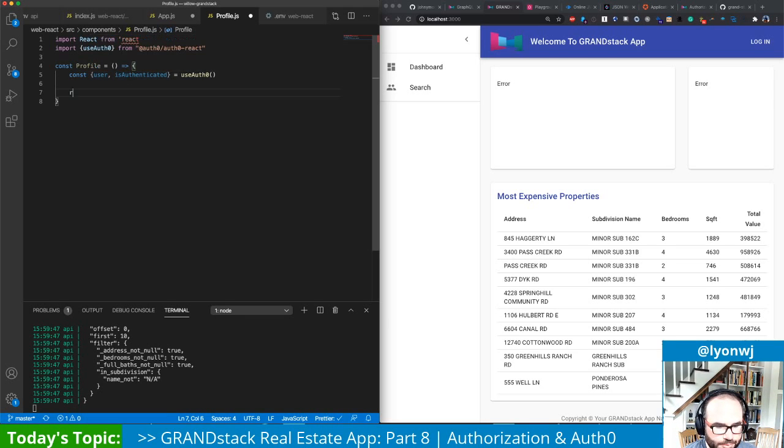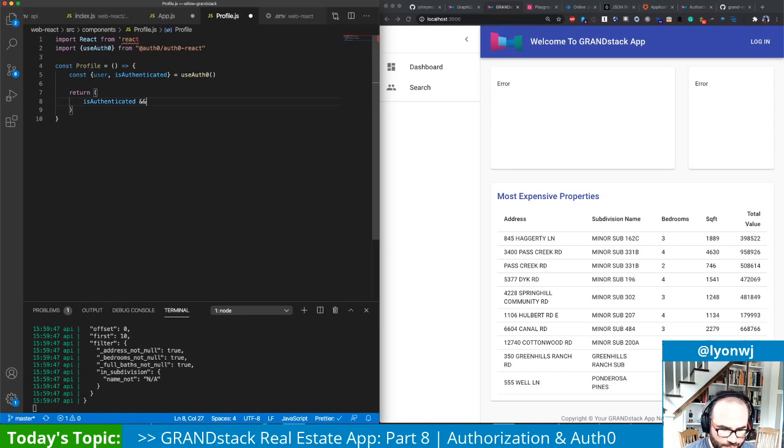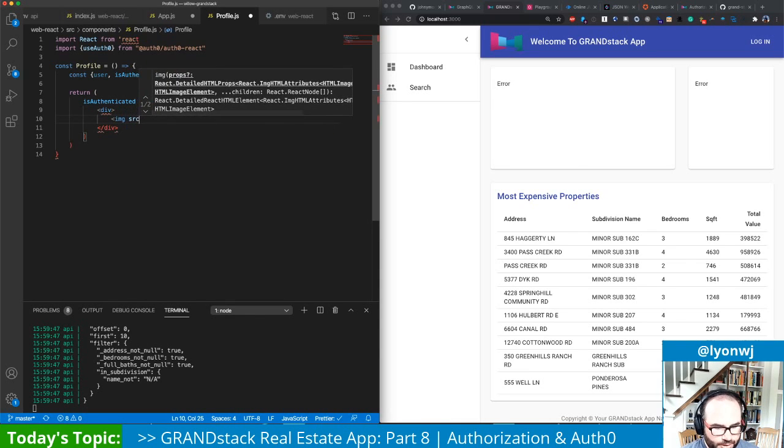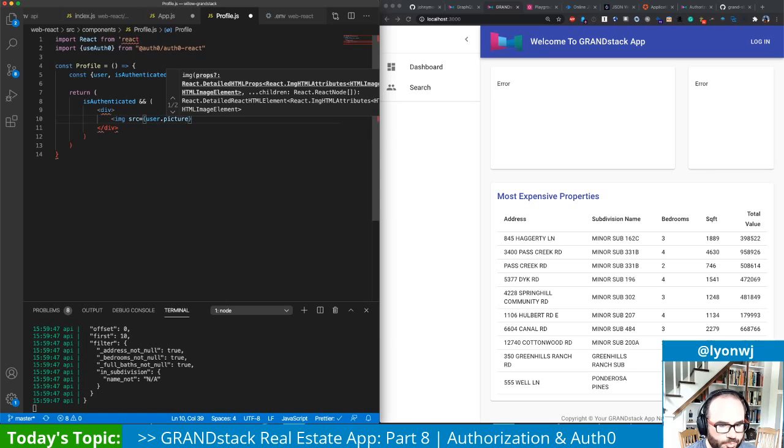Okay, so what are we going to return? Well, if we're authenticated, then we will return a div, an image. So yep, we'll use that avatar. It's going to be user.picture.